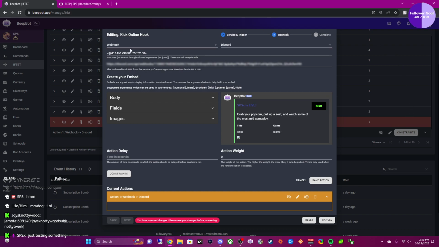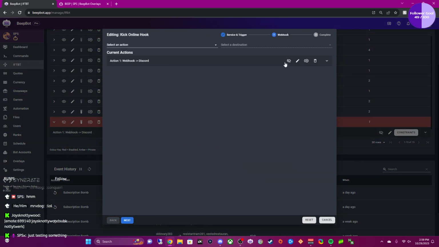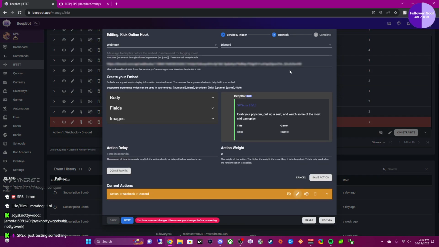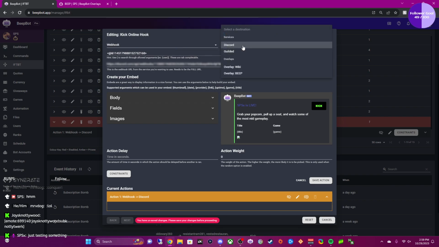So, you're going to want to start off by selecting Stream Online. You're going to select your platform. In this case, it's Kick again. The trigger will be Stream Online. And once you select those two things, you will be brought back again to this page here. And you're going to want to select Webhook and either Discord or Guilded, whichever your community platform is.